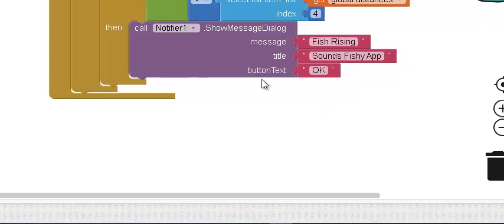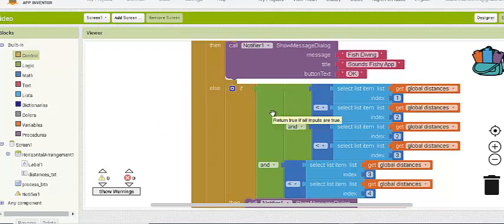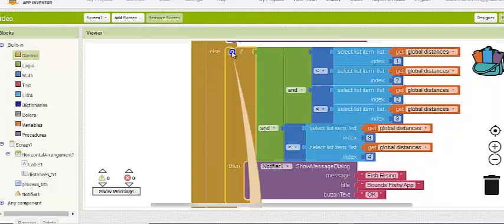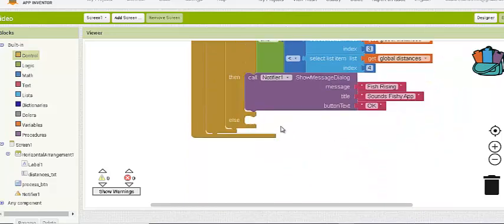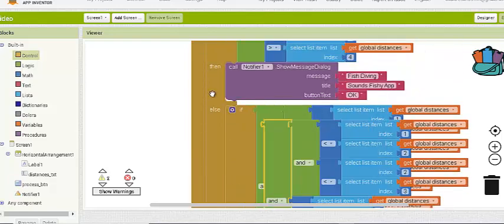Rising. What about if this one is also not true, meaning that all of them are equal now? So I'm going to say again, I'm going to have another if, and I'm going to copy this one again.